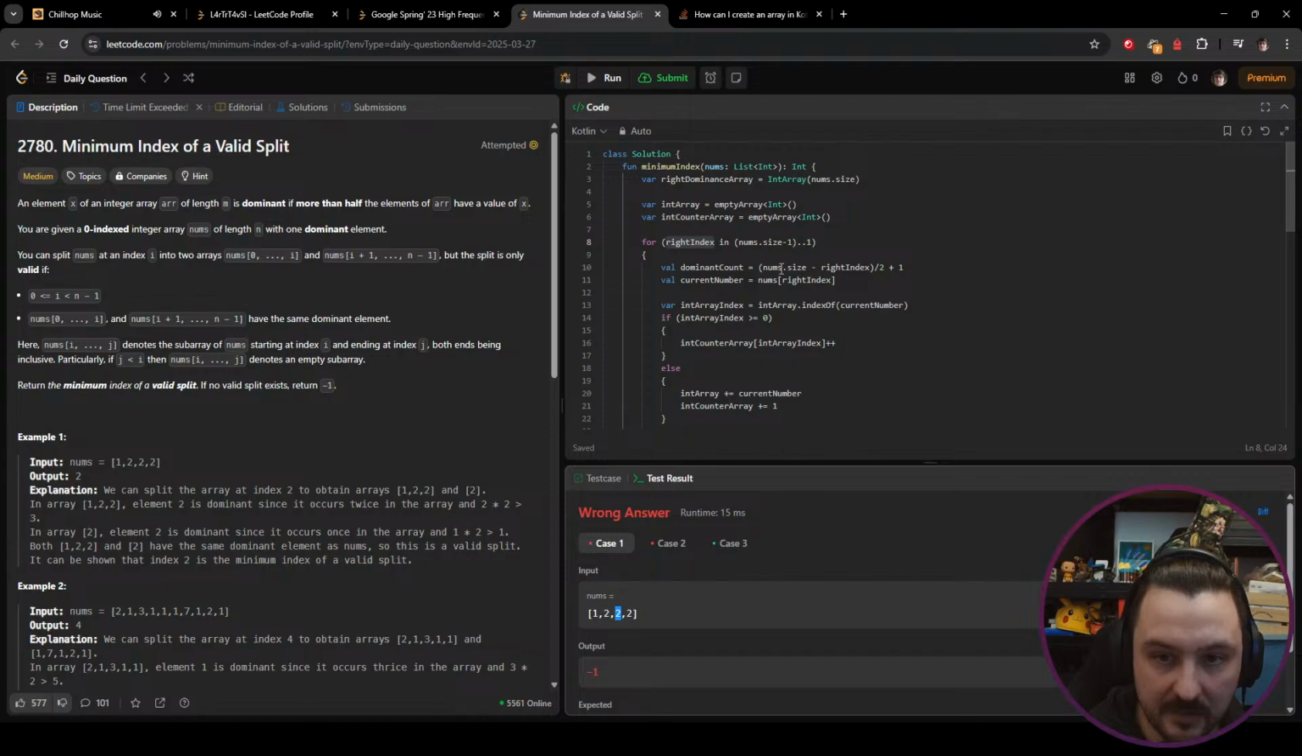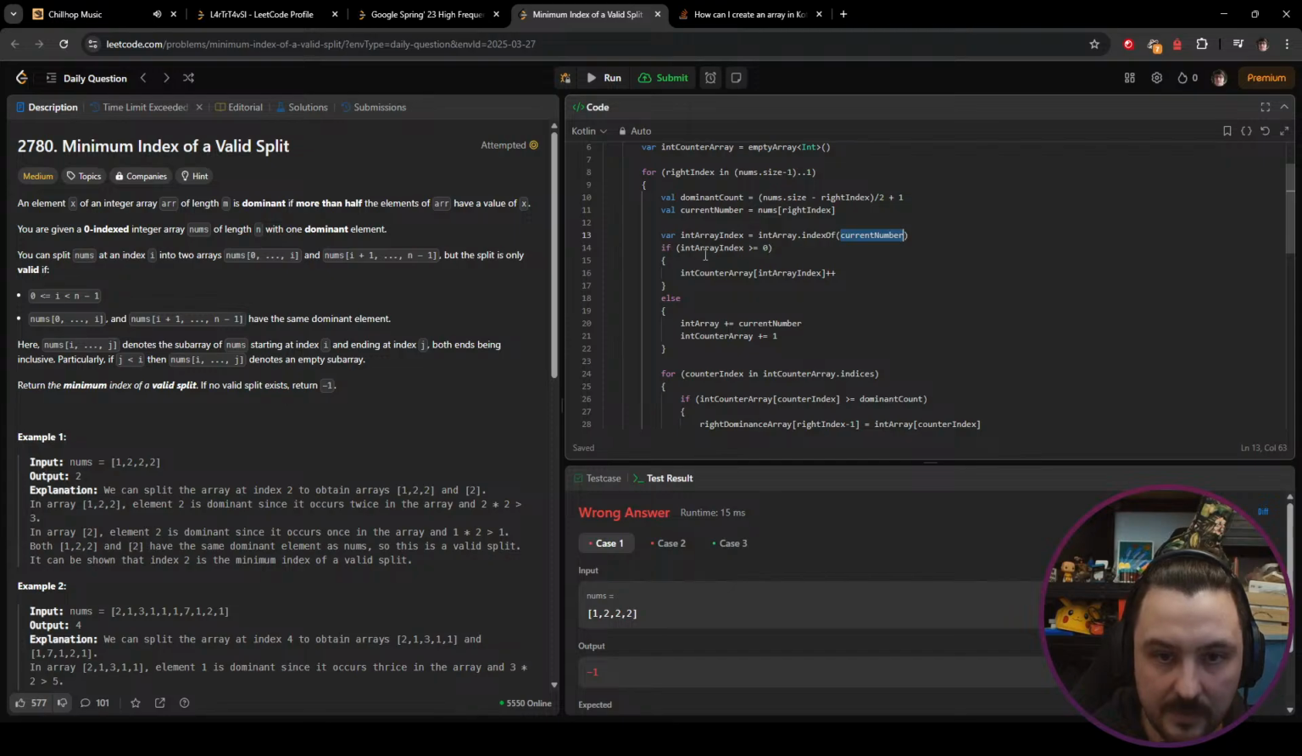Dominant count will be 4 minus 2, 2. Divided by 2 will be 1. Plus 1 will be 2. So dominant count is 2. Current number will be nums by index, which is also 2. Variable int array index of current number will be 0. So we will increment a counter array by 1, so it will be 2 now.